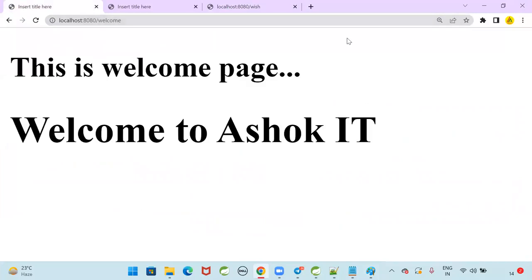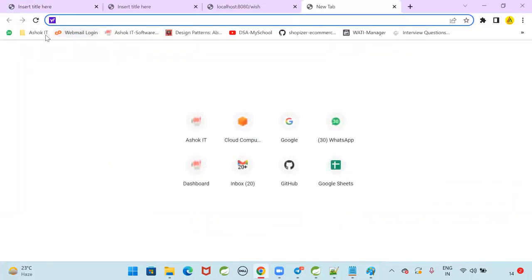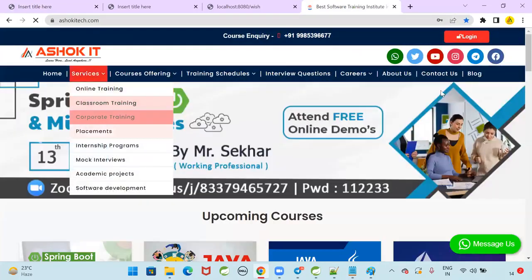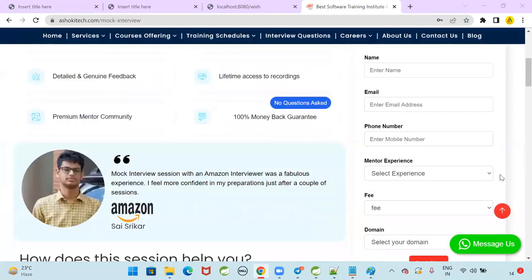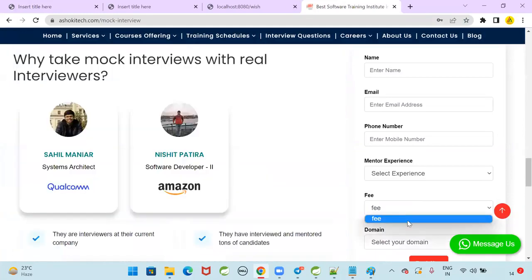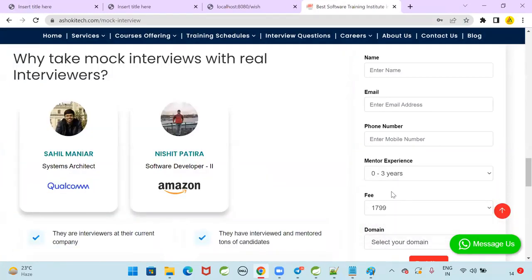Simple example, I want to show you one more thing. See here, in our website, there is another functionality, a drop down functionality. If you go for this mock interviews concept, what is the fee amount it is displaying here, guys? Is there any fee amount displaying? No, the fee is nothing. If you select experience, then the fee comes. If you change the experience, the fee changes. That means when you change a drop down, we are getting a response to populate another drop down, a dependent drop down.